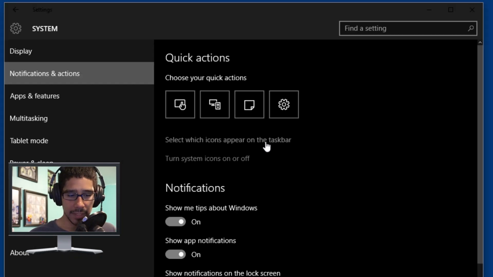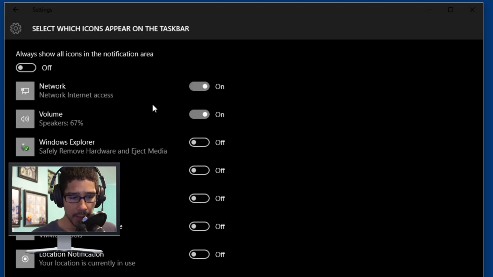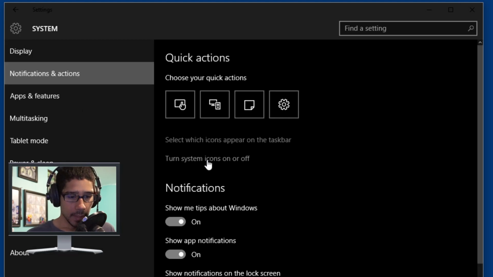Now, the second option is select which icons appear on your taskbar. By default, you only have network and volume on, and you've got a bunch of others that you could turn on. But again, this is really up to you if you want to customize it. You go in here and you turn on the ones that you want. So let's go back. The next one is turn system icons on and off.